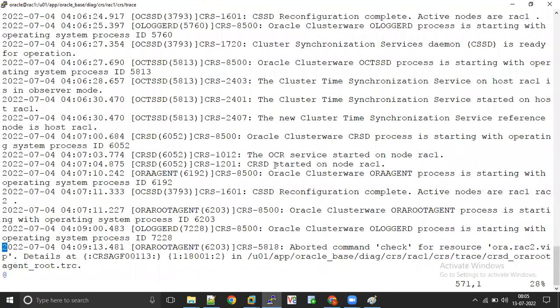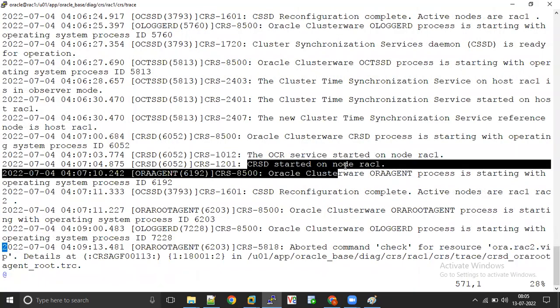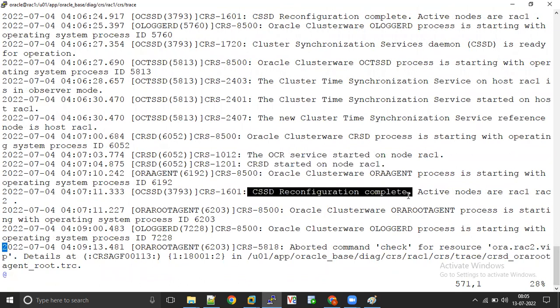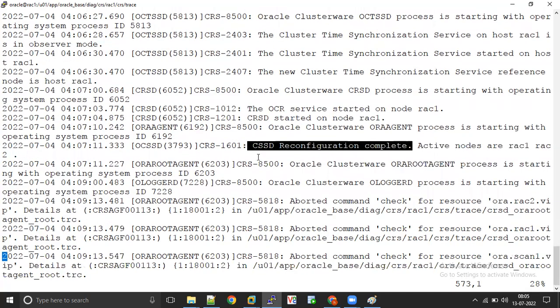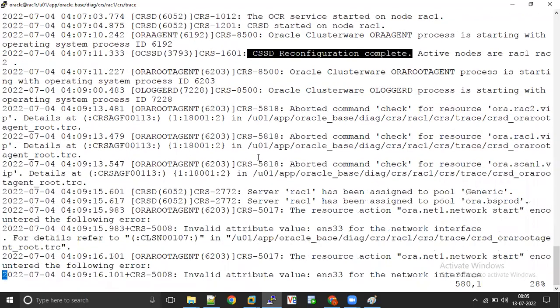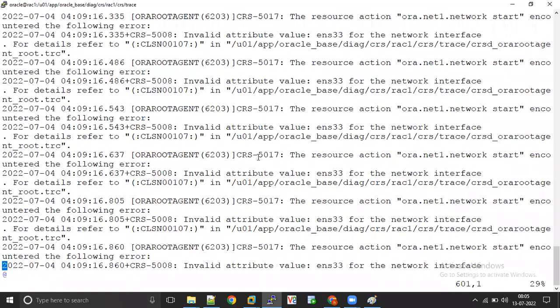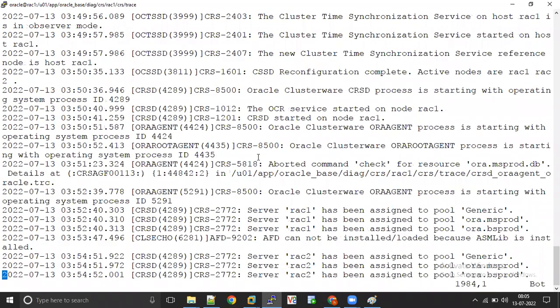Okay, this is the log file. CRSD is started. Cluster ready services are started. CSSD reconfiguration complete. Cluster synchronization service daemon, which we see in crsctl check crs. All these things we can see in the cluster log file. If any error is there, it will clearly tell us what is going on. If we go to the last line, you can clearly see today we started the server, automatically cluster services are started.